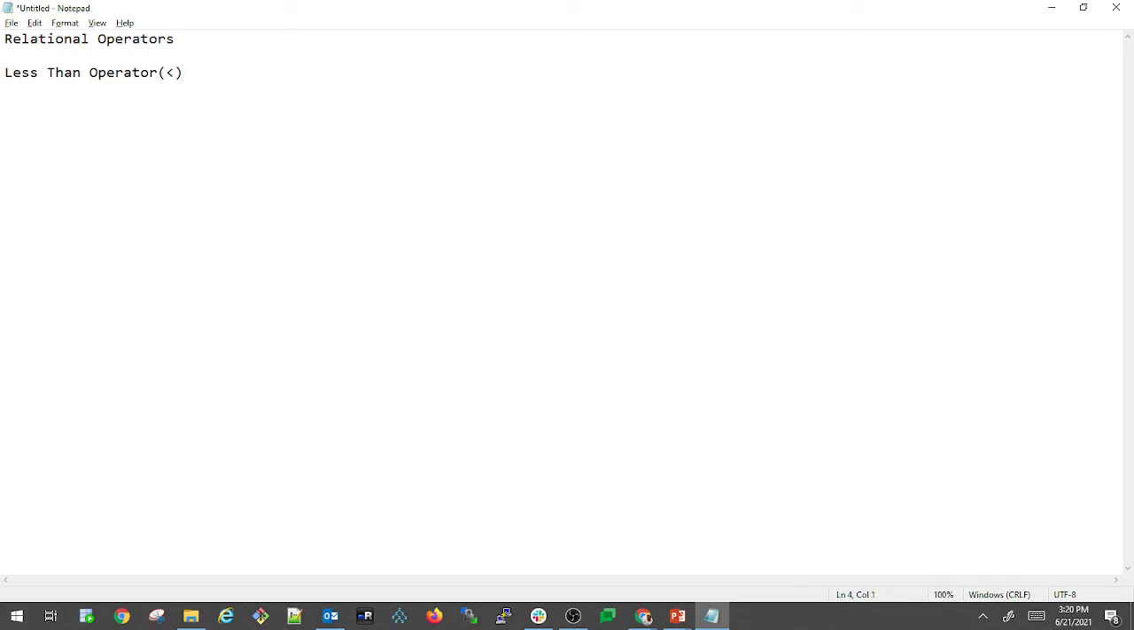So the less than operator will be used to verify whether one operand is less than the other operand or not. In a simple example, if you say a less than b, here it will be verifying whether the a value is less than b or not. The same with the greater than operator.